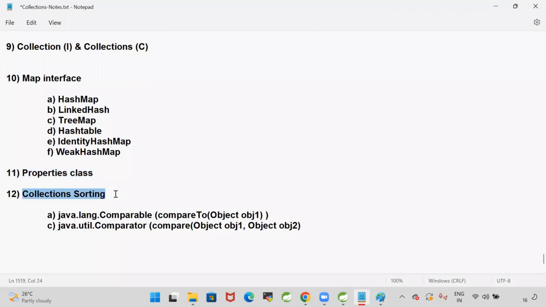Collections sorting: I want to sort the objects of the collection, so the collections sort method is available. If you want custom sorting of the objects, you can go for either comparable or comparator. Comparable is the interface available in the java.lang package. Comparator is the interface available in the java.util package. Are you clear with my point?